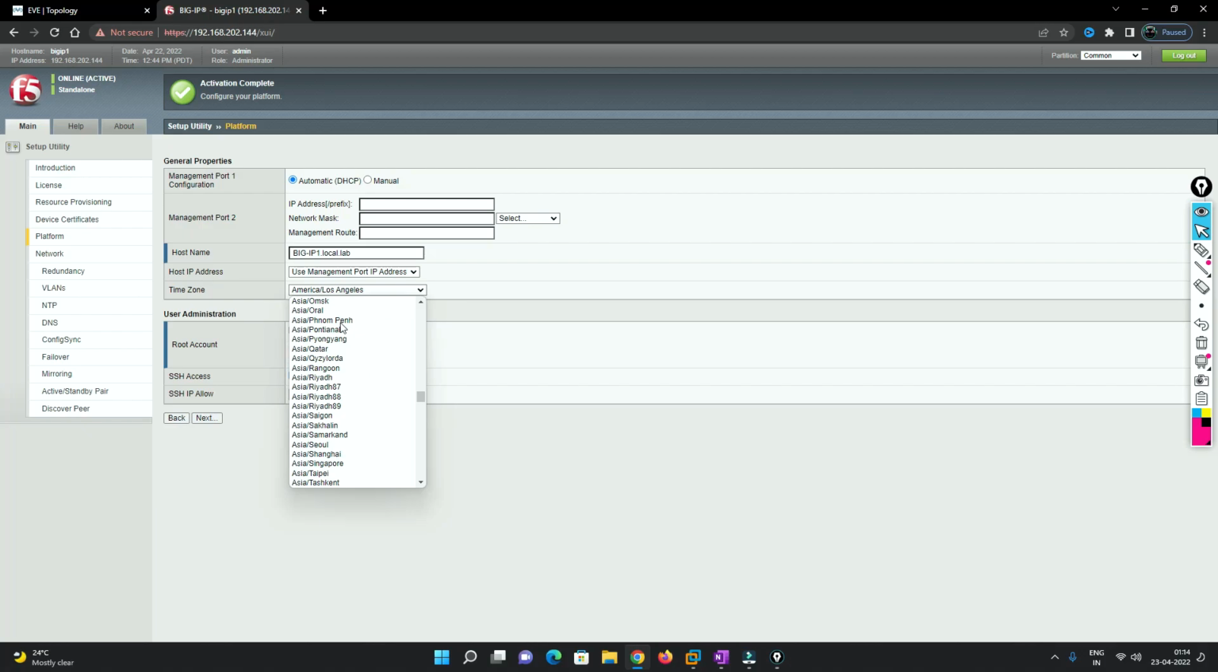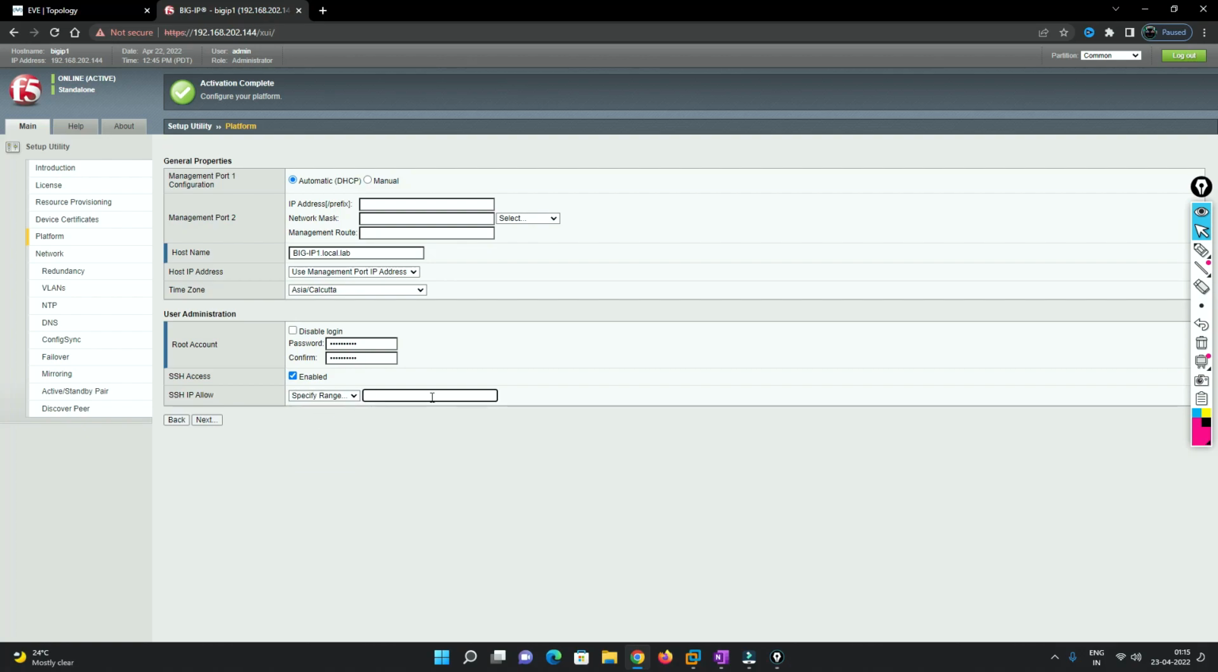Now here, for the time zone, I guess this is Calcutta that I'm going to choose. And here I'll just specify the root password, and this is the confirmation. I am enabling the SSH access. If I want, I can enable the SSH access and specify the range as well. So make sure you enable the specific range from where your engineers are sitting and accessing. Maybe you can specify the management subnet where the network engineers sit, so they can access from that range specifically. As this is a lab, I'm just specifying all the addresses. We'll just click next.